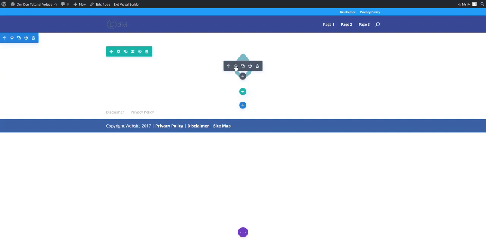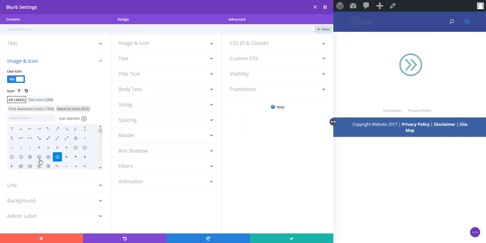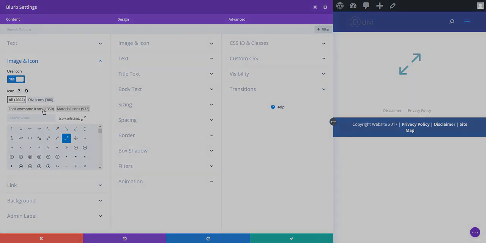Here we go. And now if I go to module settings and toggle image and icon, I can see the same options here as well. And also now that we already saved the page, you can see an indicator as well, which icon is currently selected. That's it. I hope you like this new feature and thanks for watching.